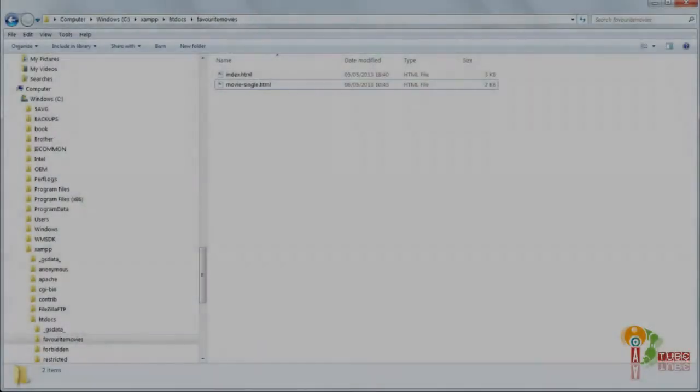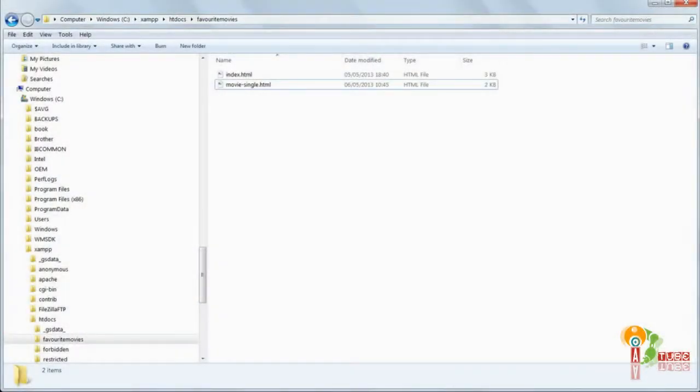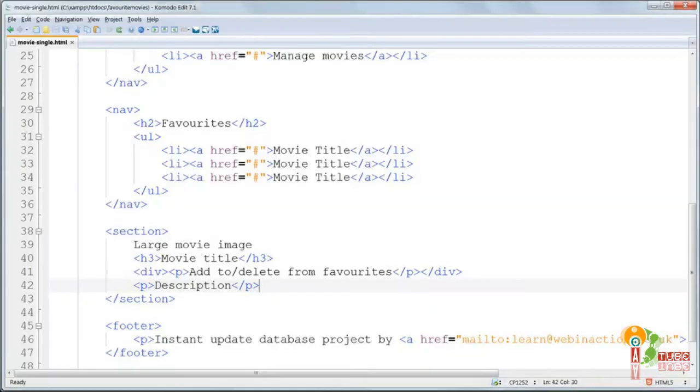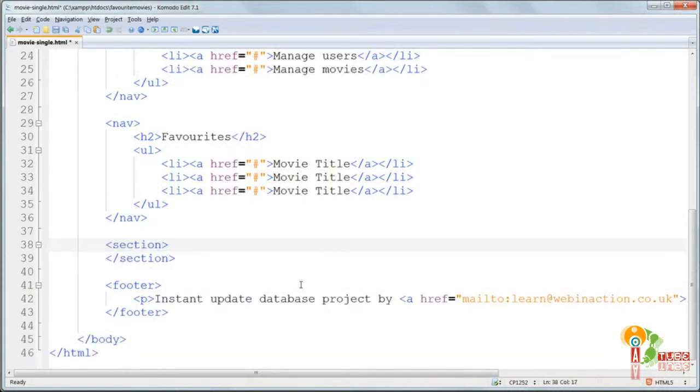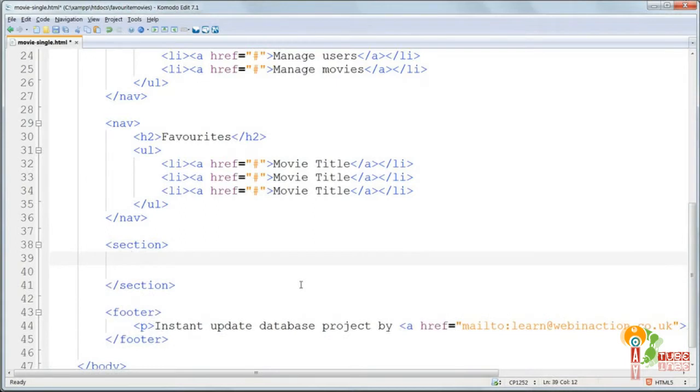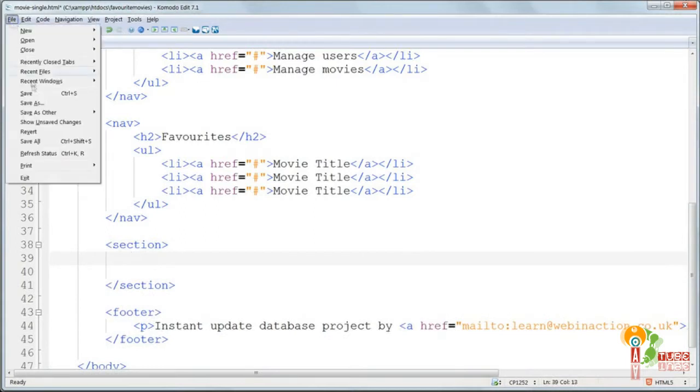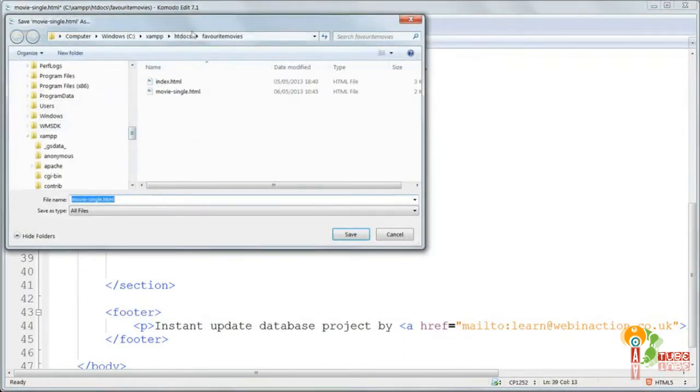Now we're going to make the admin page, the generic admin page, using an HTML table. Again, we'll use an existing HTML file to make this new one because most of it's the same as we've done before. So open up moviesingle.html in Komodo Edit, find the section area and delete everything in between the section tags, leaving the section tags themselves in place. And immediately save the file in Favorite Movies as admin.html.